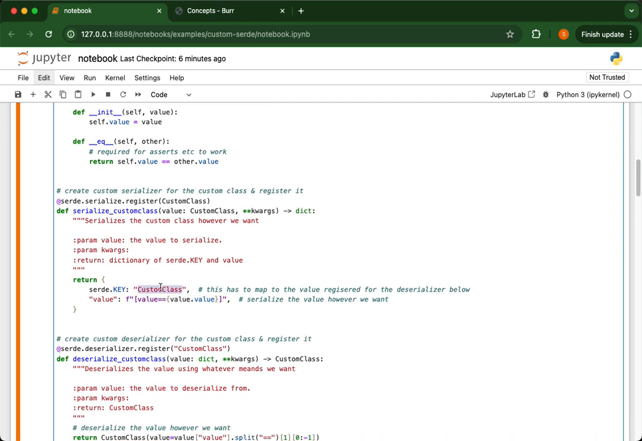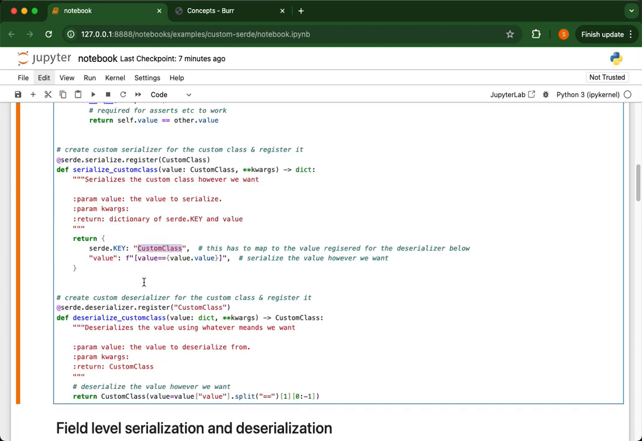Now, to deserialize this, this is why we need to return a dictionary with this particular key, because on the other side, when we get a dictionary back, we need to understand what to call to deserialize it. This is why you have this line here. When you create a function to deserialize it, the way that we register it is that we register a mapping to this key. So this decorator is saying, hey, run this function to deserialize what's in this dictionary if it has a SERD key value custom class.